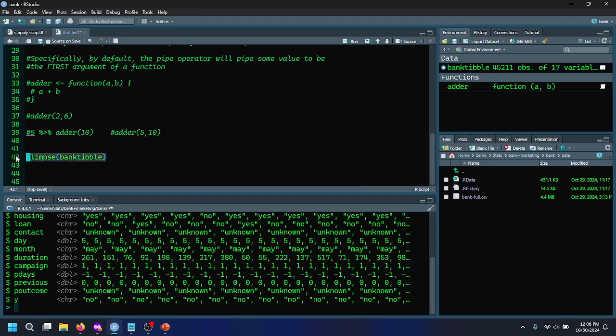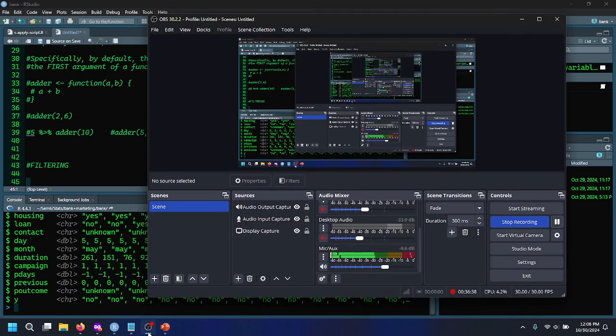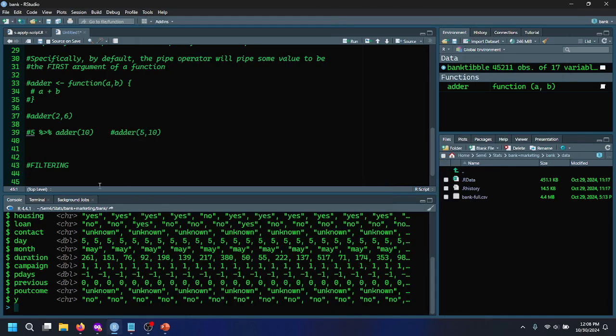Now let's get into some more dplyr heavy things, and let's go into filtering. Filtering lets us use a condition to get back a certain subset of our tibble. So let me motivate this with an example.